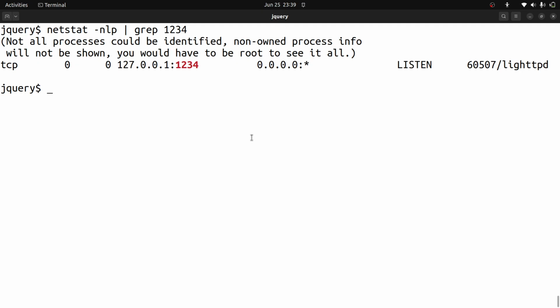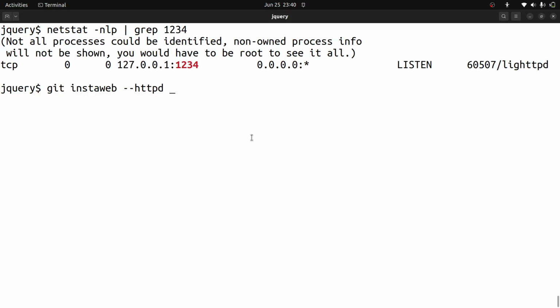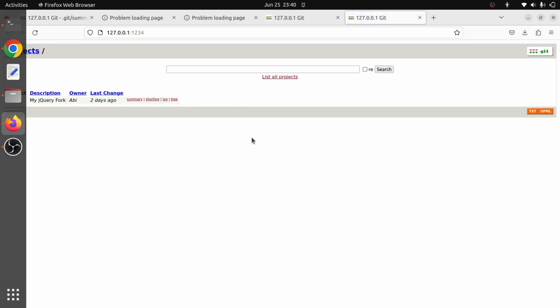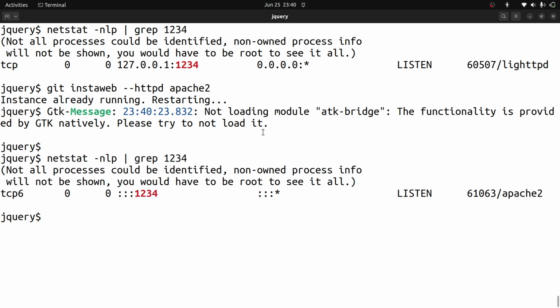By default that one will be used. If you don't have Lighttpd, you will get an error, so you need to specify that one. I will do one thing. I will specify that one. I will remove this one. The httpd option. So I need to specify what server I want. Apache 2. I have an Apache server, so I will specify that one. Okay, success. Let me check that one in netstat. Now you can see here Apache. It is connected to Apache.